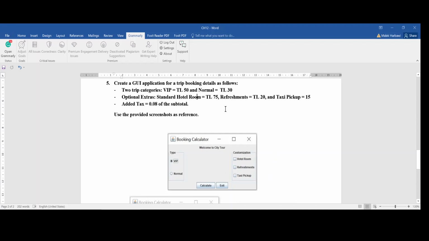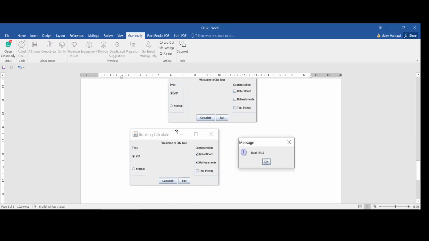We have certain calculation. We have radio buttons for VIP and normal. We have check boxes. So we need to customize all, calculate, get the subtotal, and include the tags, sum up, and the calculate button will get us the total needed amount, or total paid order, and exit will terminate the session. So we have an example here. Let's say if we pick up VIP and hotel room and refreshments, we will get this total, for example.